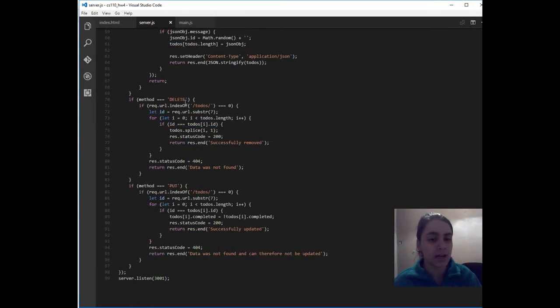If the HTTP request method is DELETE, and again my URL starts with todos, and in my URL after todos, I have an ID. My ID is after todos. So the client sent me an ID, and I want to delete it. I loop with a for loop over all items and try to find the item with that ID which was sent from the client.